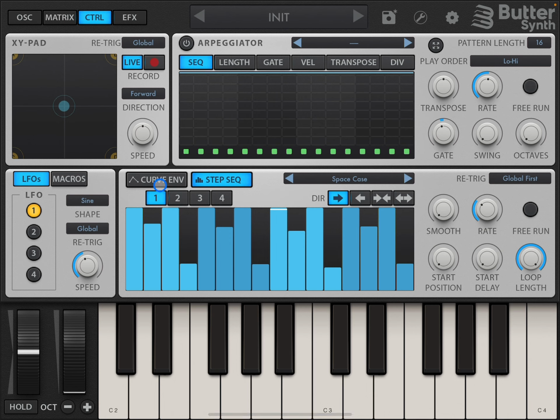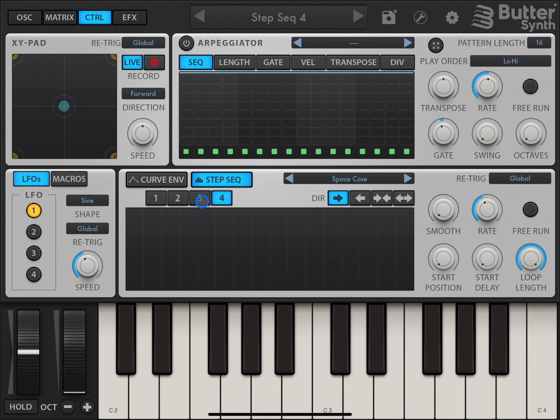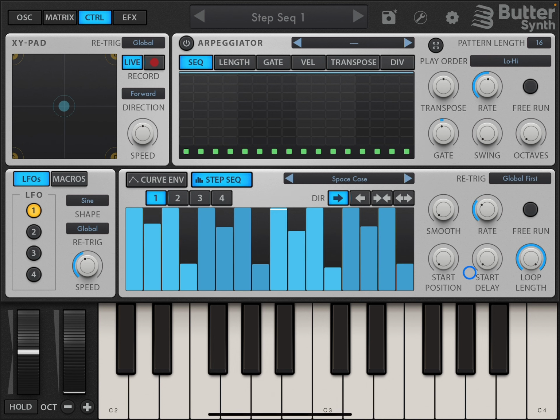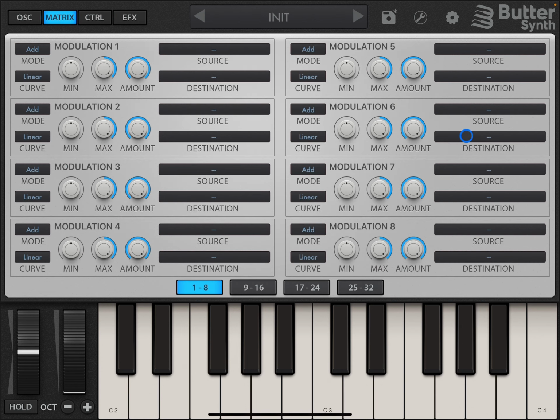So here's step sequencer 1. You have 4 of them that you can make. So I'm just going to be using 1. Maybe later I'll show you another thing you can do. And yeah, so with that, it's set. Everything's good. So now we go to our matrix. And this looks daunting. Trust me, it is. But it's not that bad.